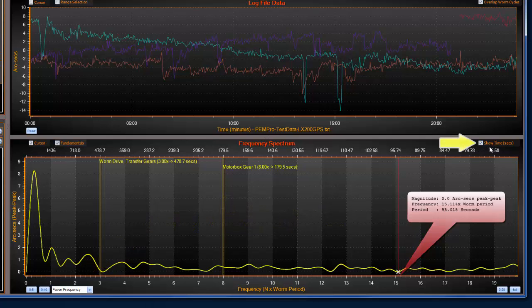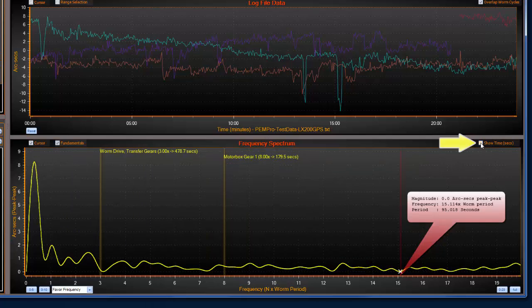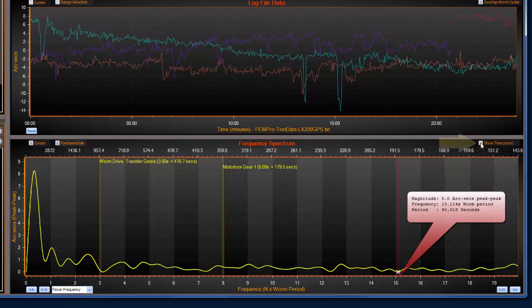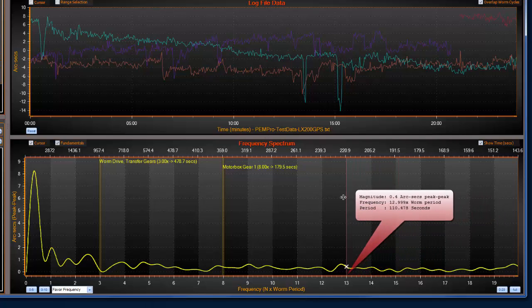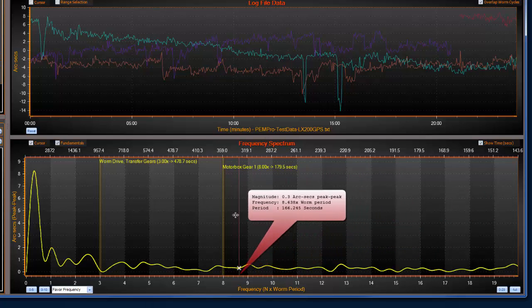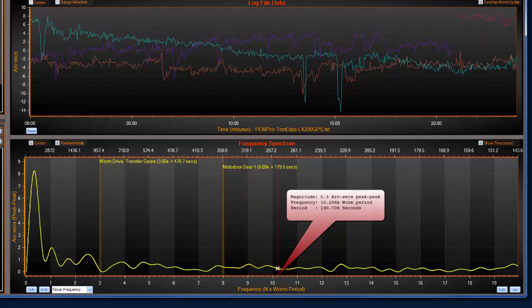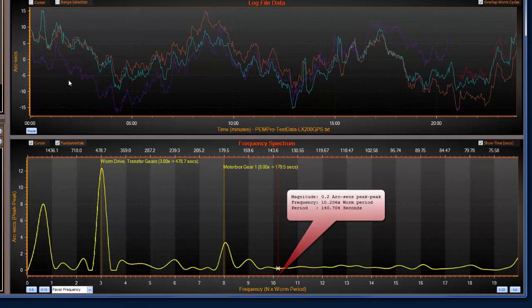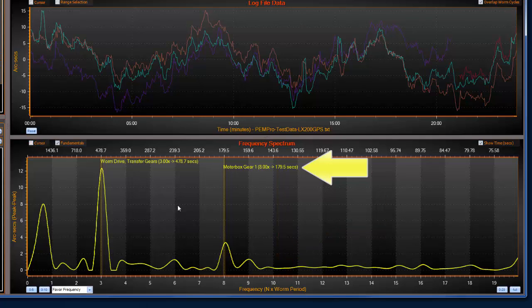So the show time option enables a time axis across the top of the graph. Also, you can use the cursor to show the time at any x-axis point in the graph. The graph is shown this way because tracking errors caused by mechanical gears in a mount can often be identified by the number of times they repeat in each worm cycle. For instance, in this spectrum, the motor box gear repeats 8 times per worm cycle, and we can see the magnitude of this error here.